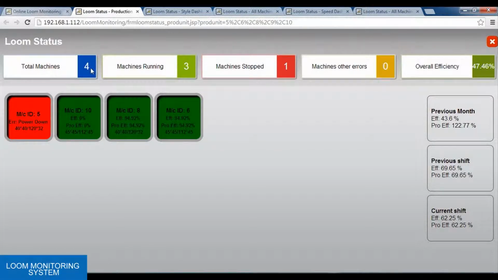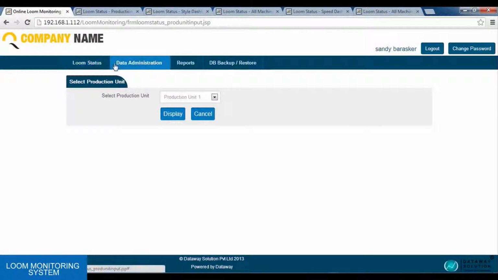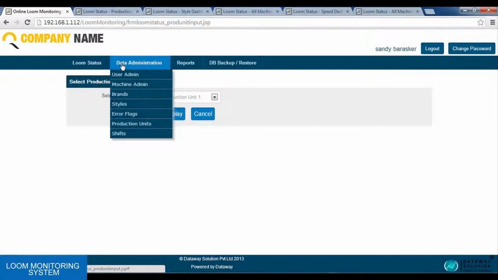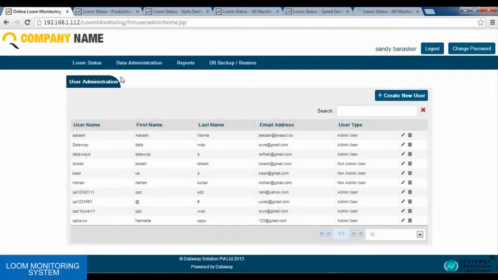Second option is the data administration. In data administration, we have a user admin, machine admin, brands, style, error flag, production unit and shifts. In the user admin, an admin can create a new user and assign to a non-admin user. He needs to enter the new user name, his first name, last name, email address and user type.